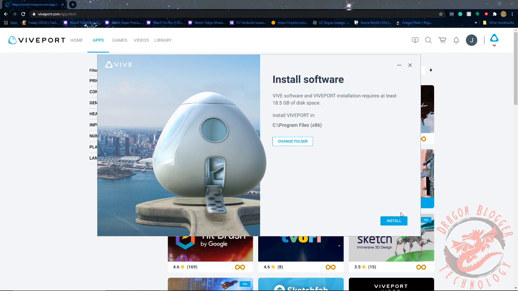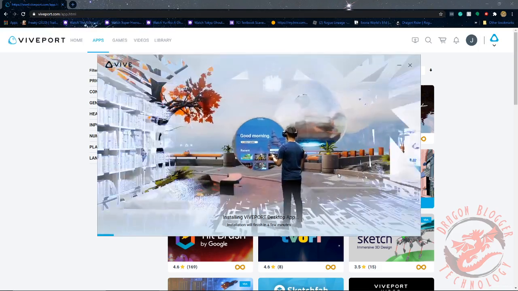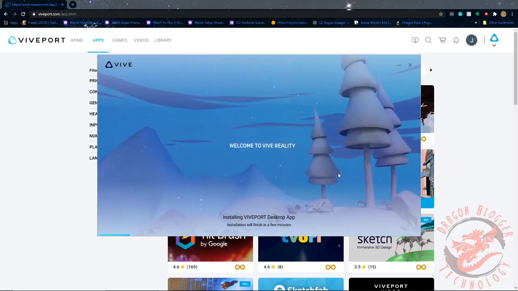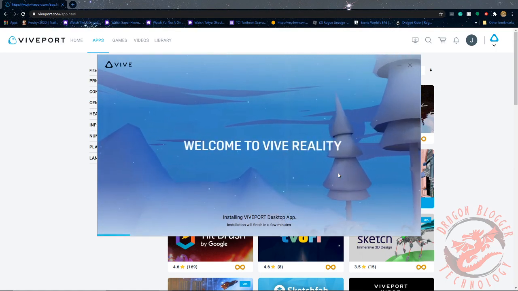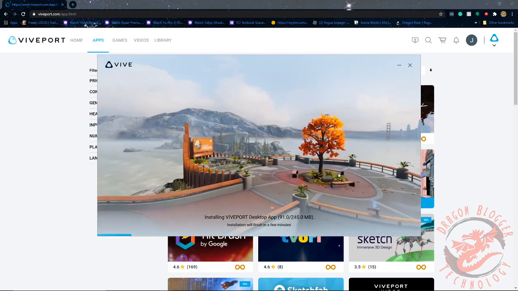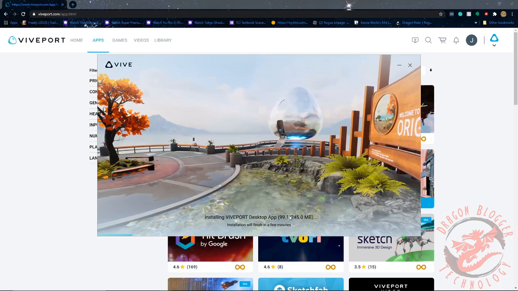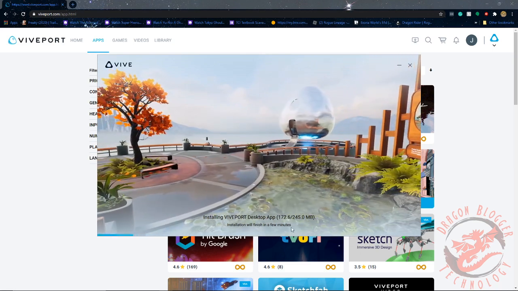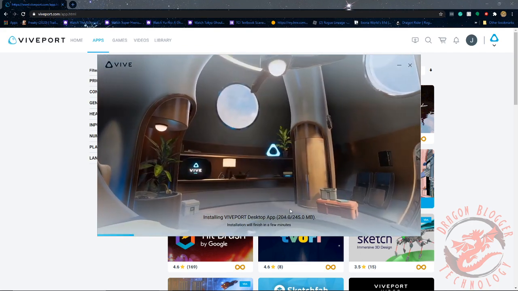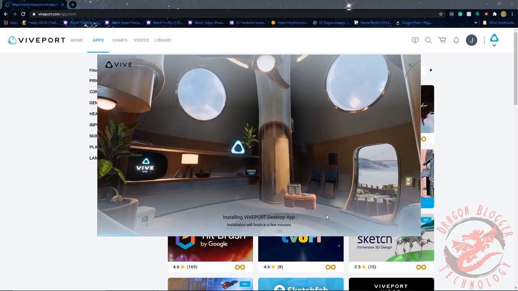Get started. Install, and installing it takes a bit of time. It depends how fast your PC is. It doesn't take too long. I uninstalled it just to show you guys how long it really takes. It doesn't take that long. Like you see, it's only 245 megabytes. If you have a fairly good computer, you should be able to load it pretty fast. Right here, it pretty much is already done with the Viveport installation.